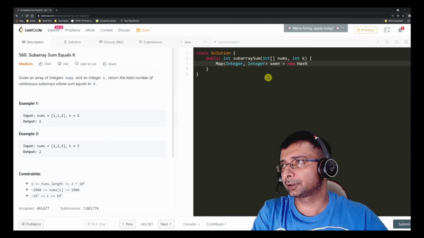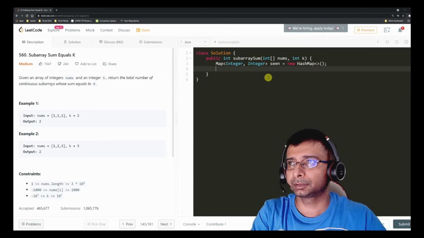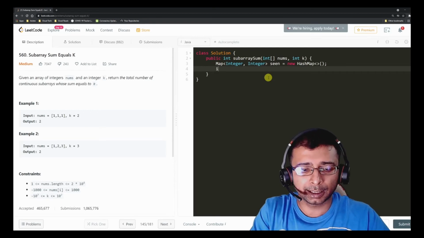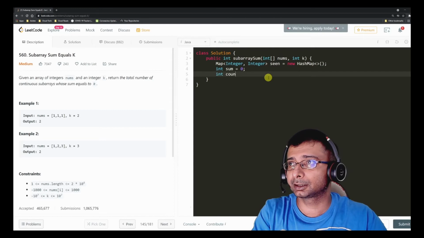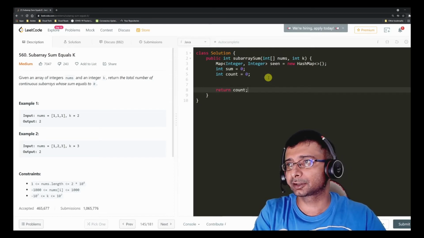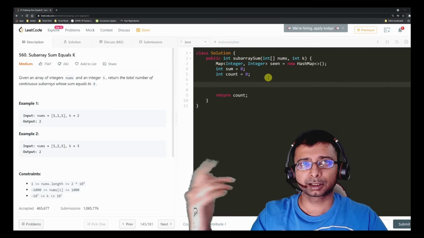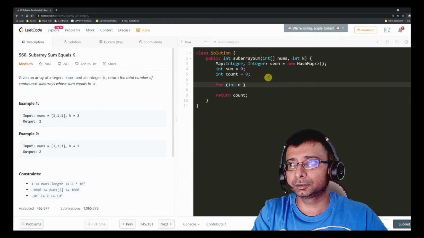So we are going to have a map, and we are going to call that a seen map, and it's a hash map implementation of integer and integer, and also a bunch of variables that we have talked about. One is a sum that we are going to maintain and the other one is a count, right? And this count will have the count of subarrays at the end of the loop, right?